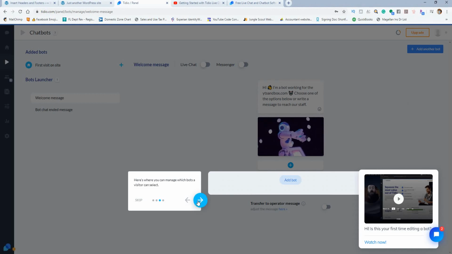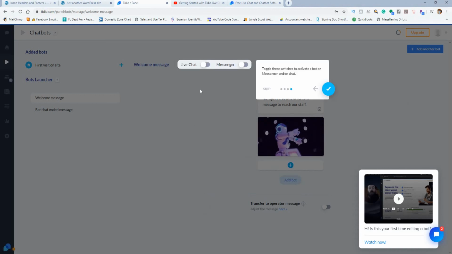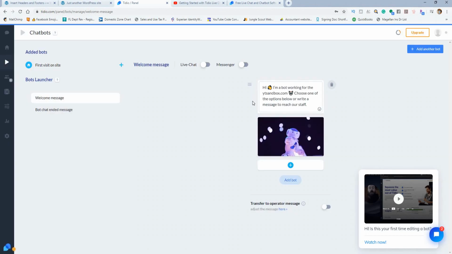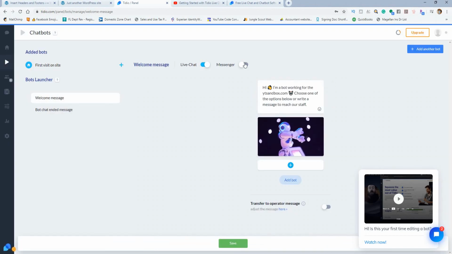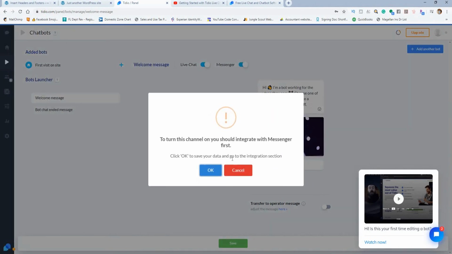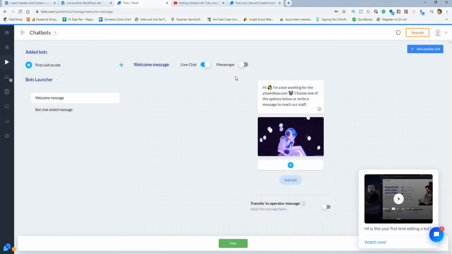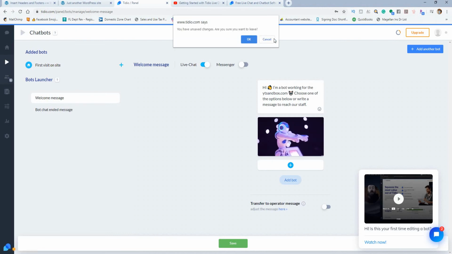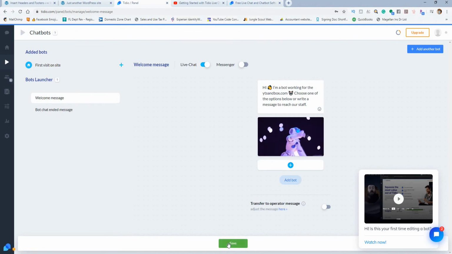You can add a bot, but unless you're going to do that, you don't really need to. So live chat, you can add Messenger here, but for Facebook Messenger you'll need to put your account in there. Let's go through some of these. Let's just save this.